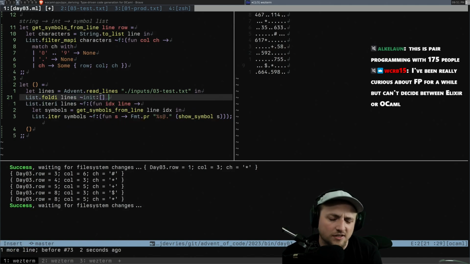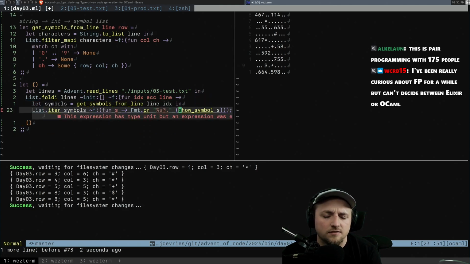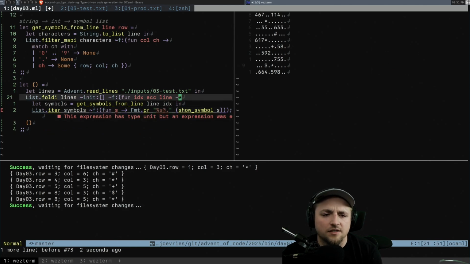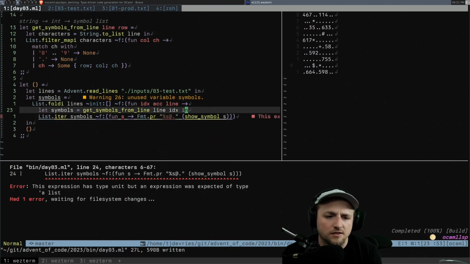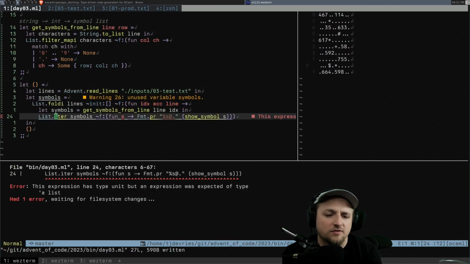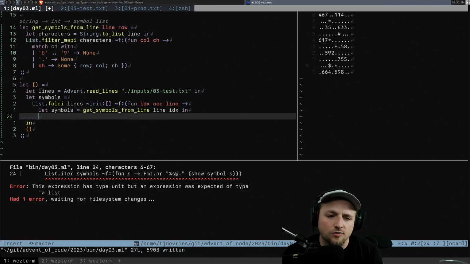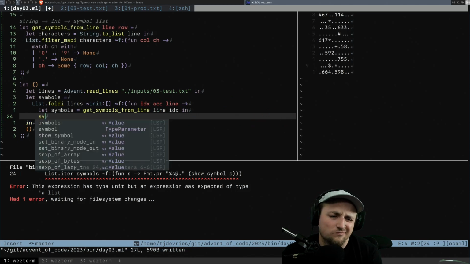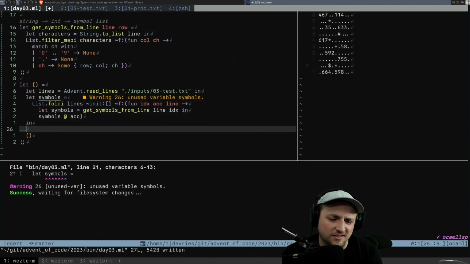init, I guess we'll just do an empty list, function, fun, idx, act, line. And then basically we want to just do this part, right? And then we should say let symbols is this and this, and then this part won't be happy with me. That's fine, because we're gonna get the symbols here, and then we're gonna do, I don't know, symbols at act. I mean, it's not amazing. It feels a little sad. List.iter symbols f.